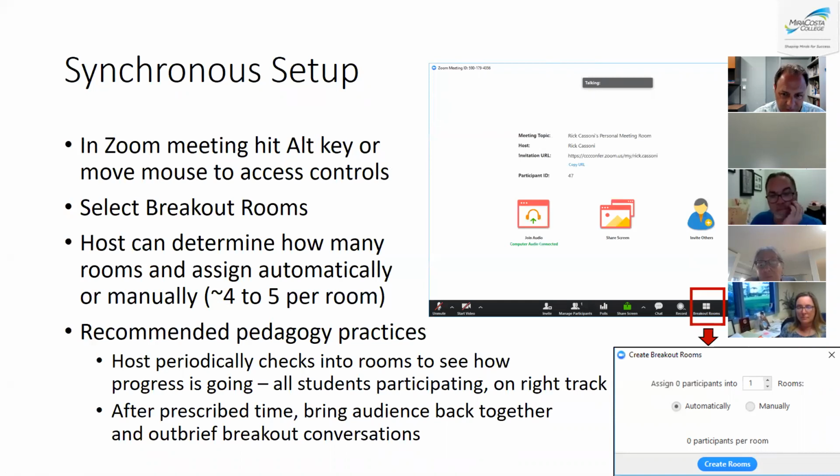But if you just hit this breakout room icon right here, then it'll have this create breakout rooms, and it'll basically say assign however many participants into 1 room, 5 rooms, 10 rooms. And I found that the best is to have about 4 or 5 per room. I don't know if you agree with that number, Jim, or what you've experienced. So 4 or 5, Jim's shaking his head yes.